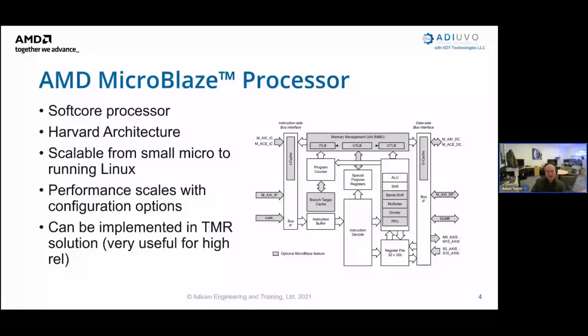What you can see in this diagram here, the important thing for us is the elements that are grayed out. They're completely optional. The non-grayed out elements are the basic element of the MicroBlaze processor. And today, as you would expect, because we're creating an application class processor, we're going to be using a lot of these optional features, particularly the memory management unit, the data and the instruction caches, and things like that.